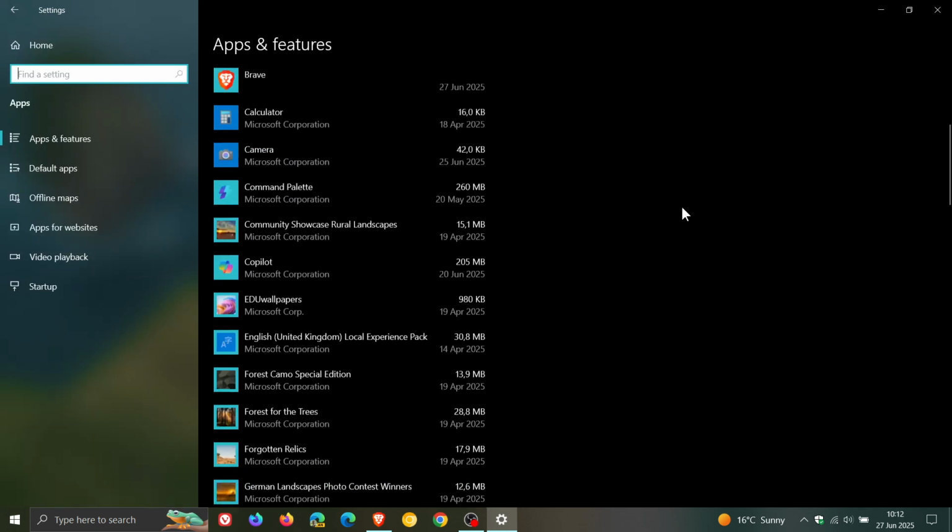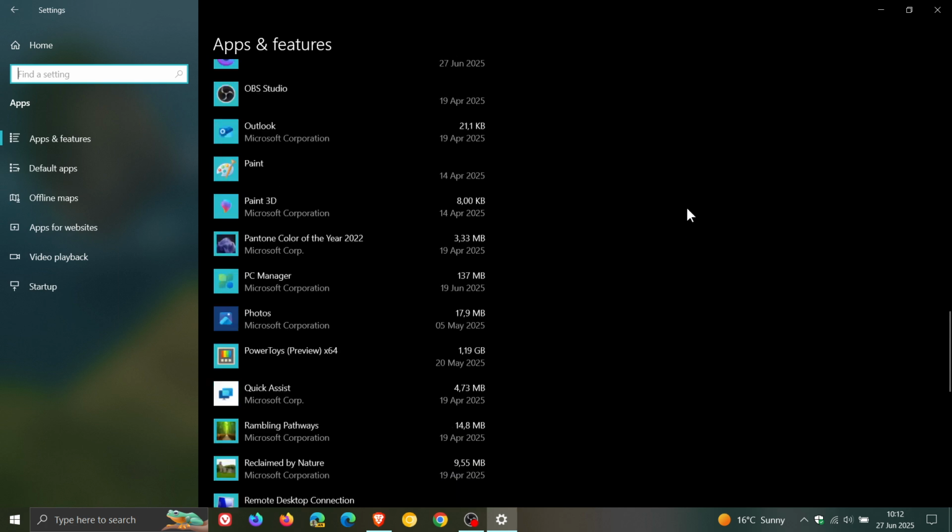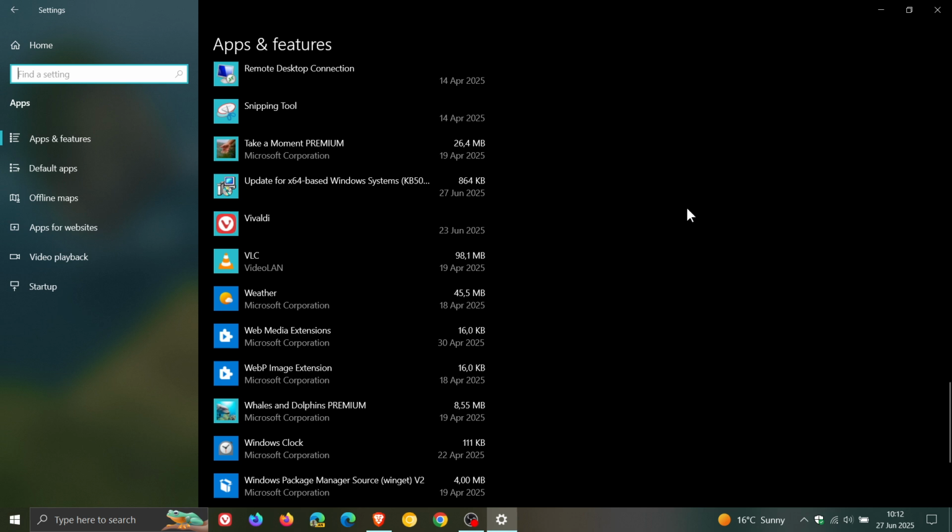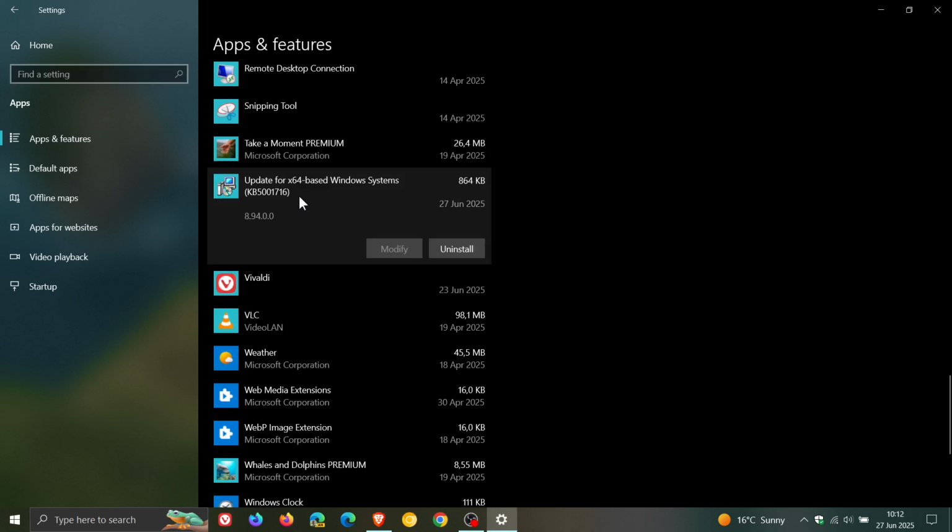Now, something else the update also does is if we head to our apps and features, and we go down towards the bottom of the list, it installs this little tool. Update for Windows Systems KB5001716. It's only 864 kilobytes, so it's very small. And although the update cannot be uninstalled, this tool can be uninstalled.